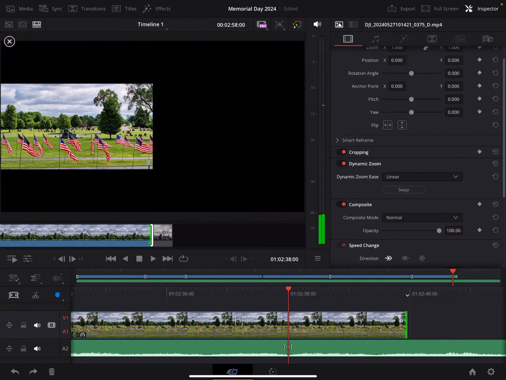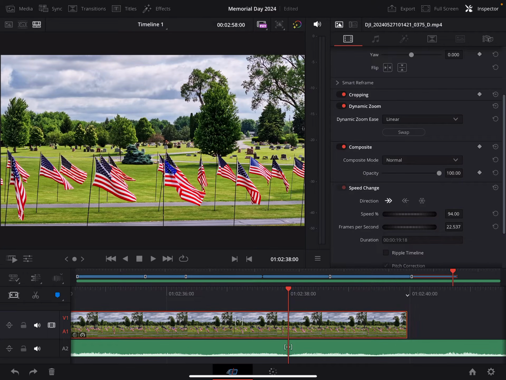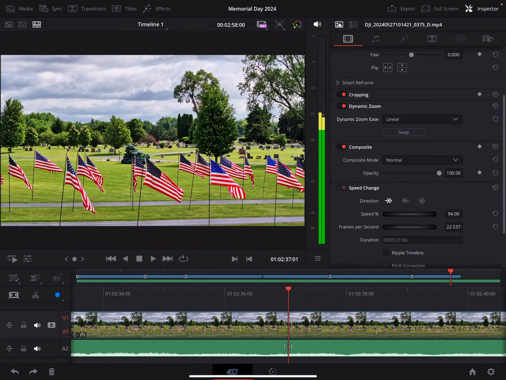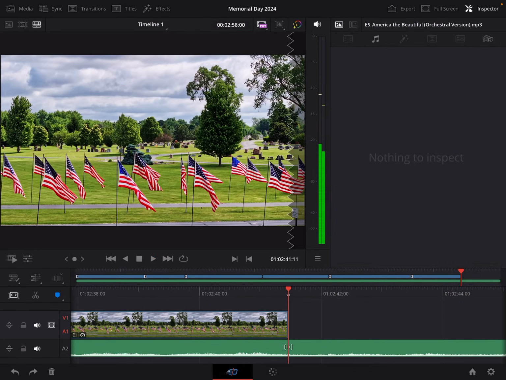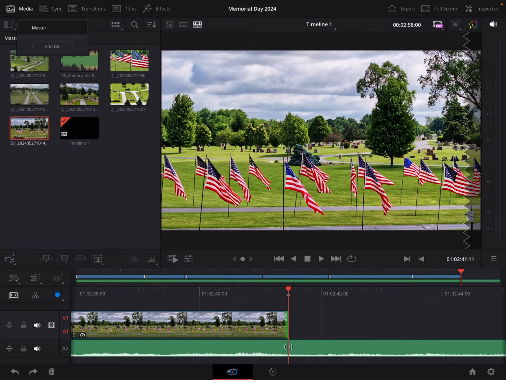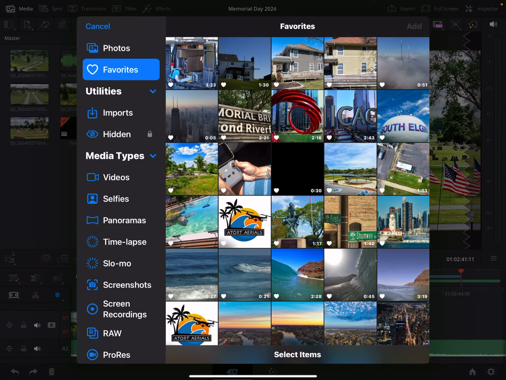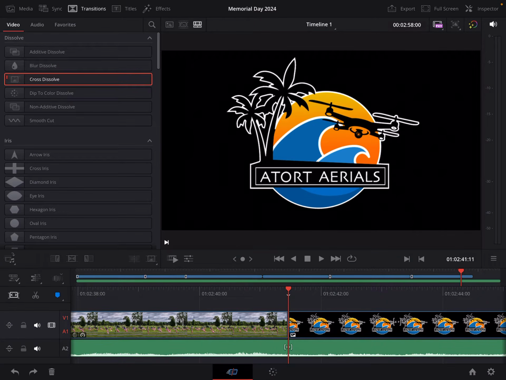Okay, I should lower this or slow this down a teeny bit. Maybe I can get a little bit more. I just need a little bit more. I can actually throw my logo in there. I don't know if that's bad because it's Memorial Day, but I'm the one who did the video, so I guess it is something that isn't necessarily a negative. And we can just go ahead and do a little cross dissolve.